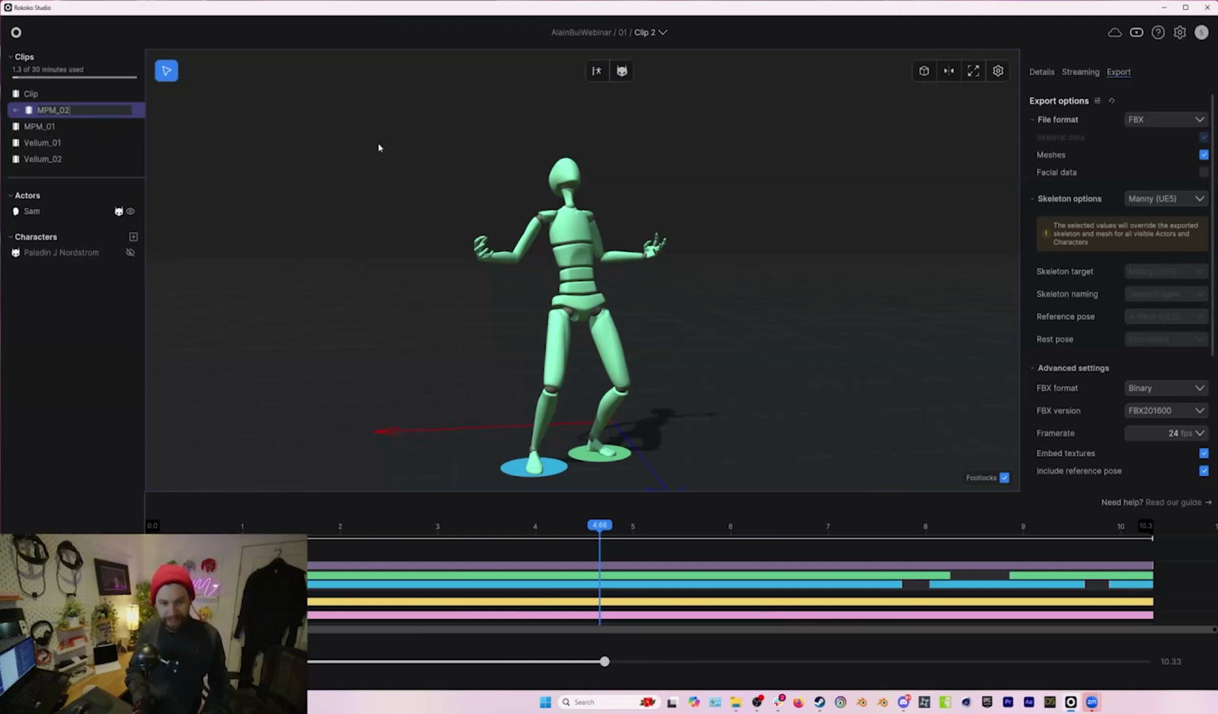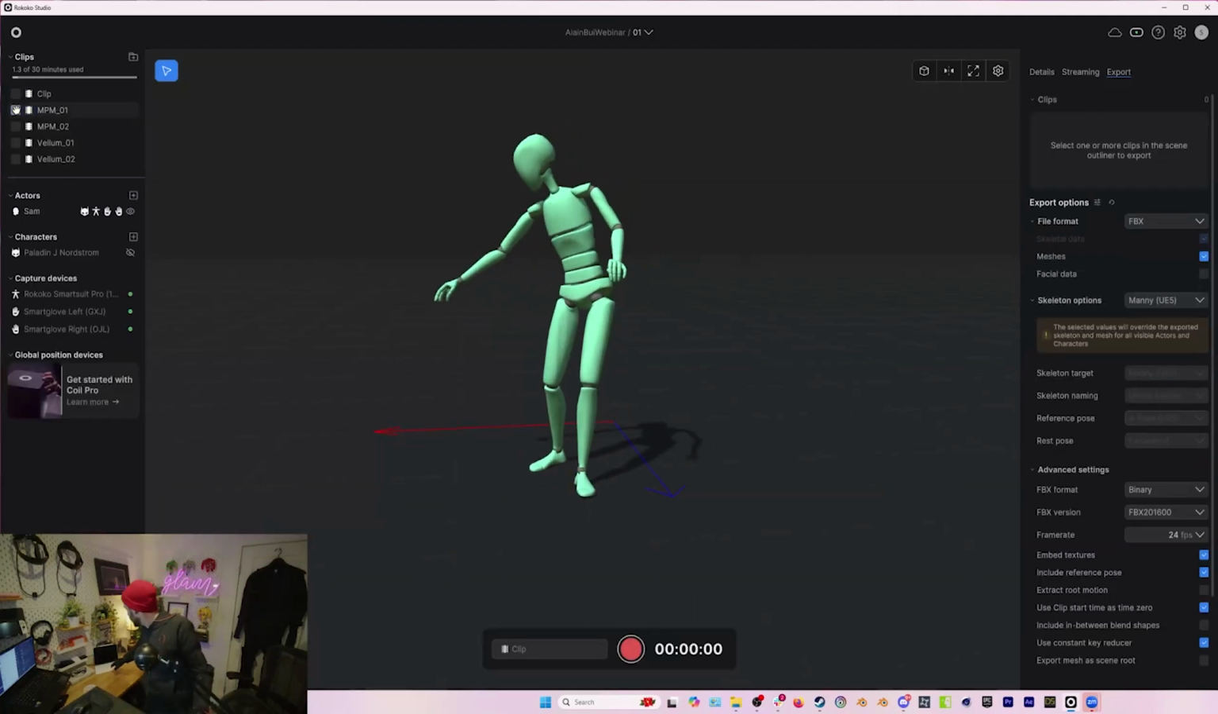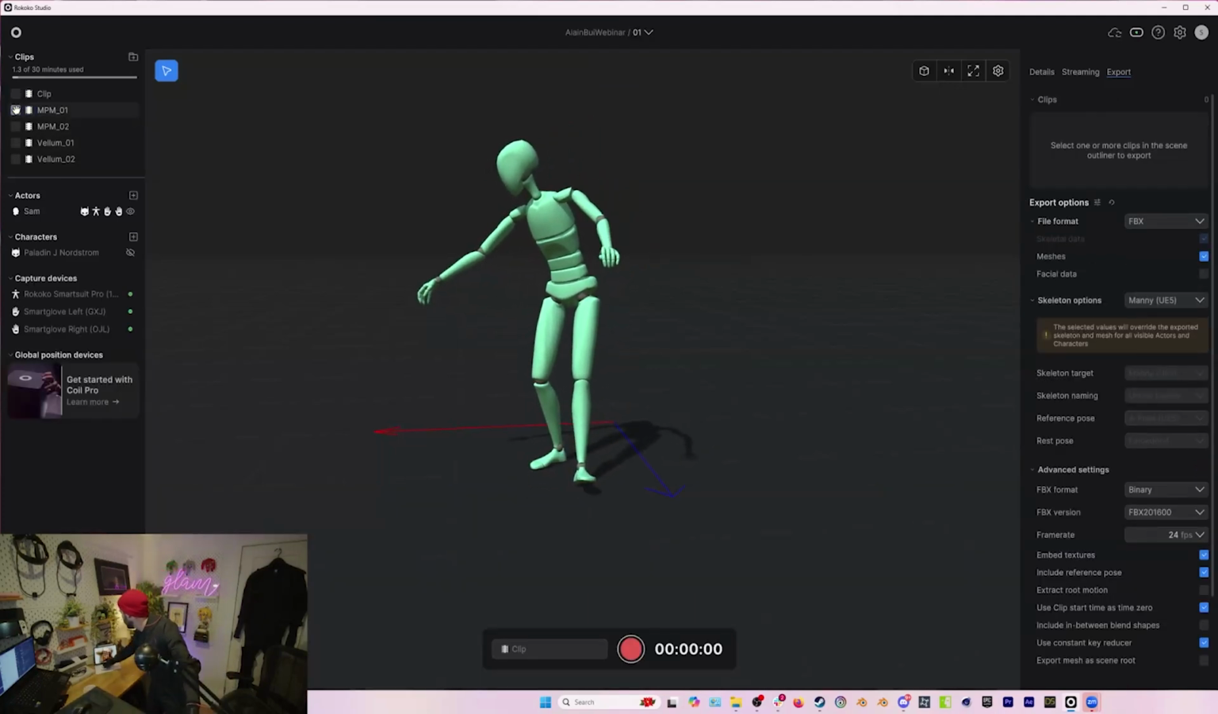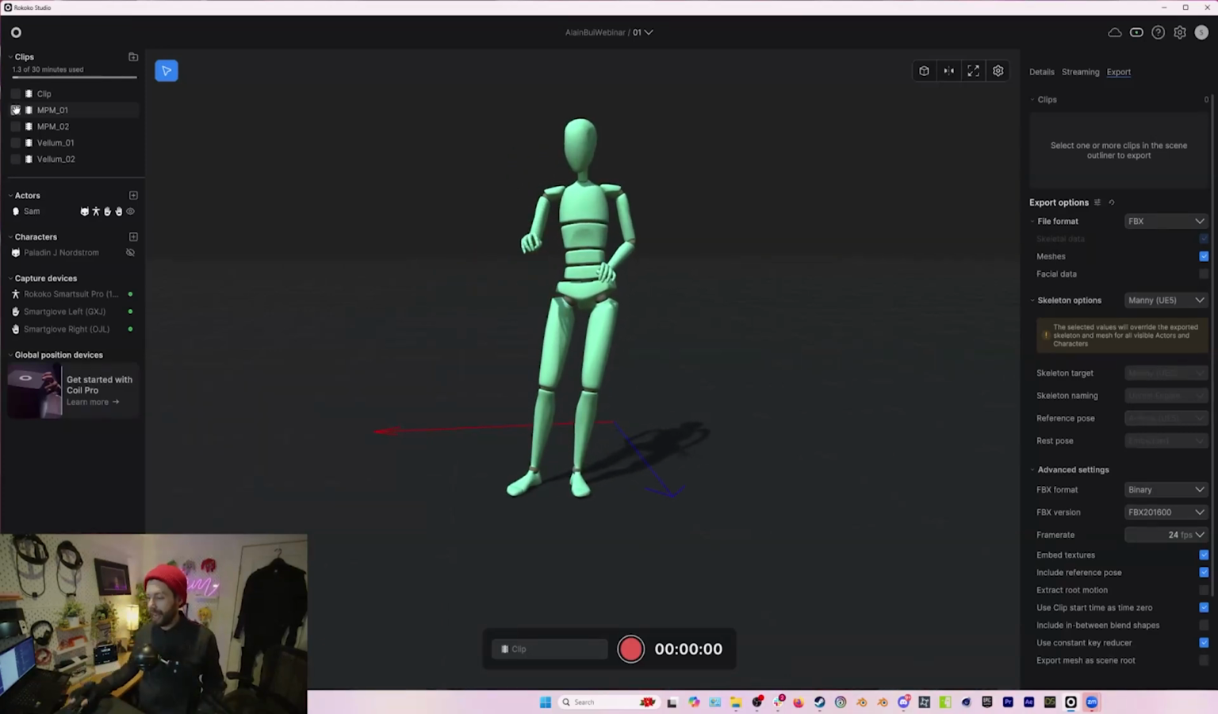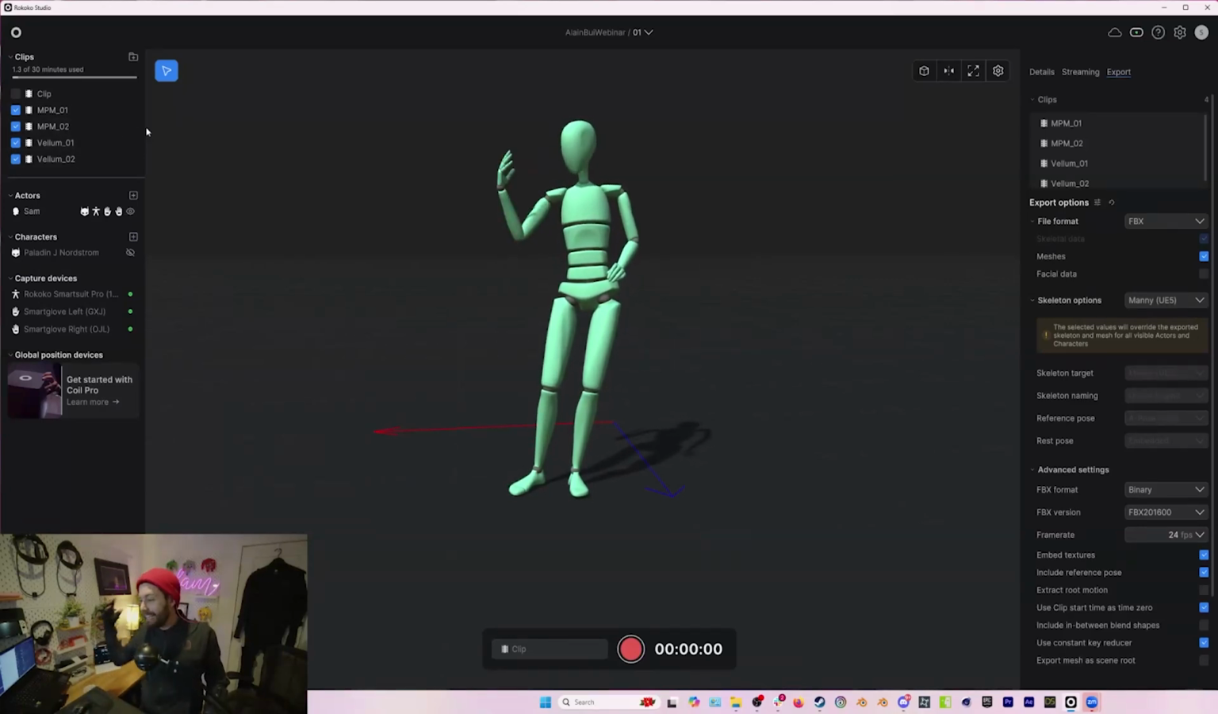Call this MPM 02. Okay, so these are pretty good. Let me check how much time it's been. So 15 minutes, and I've been jabbering away, but in that time we've created 4 good clips which we can move on with. And I think something to really highlight is how quickly you can get in, create mocap, iterate and keep moving.